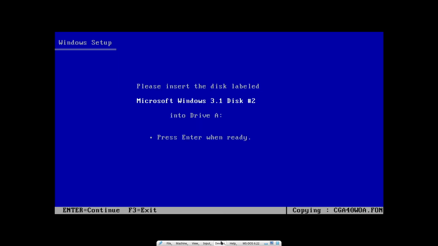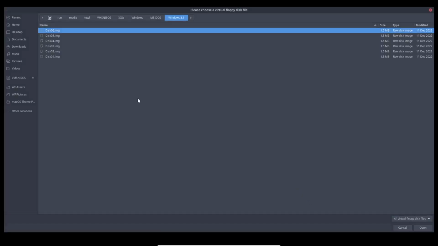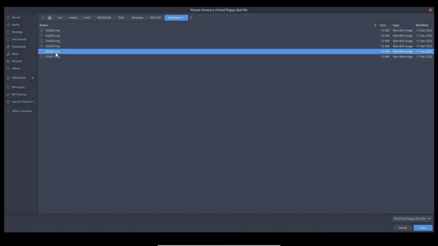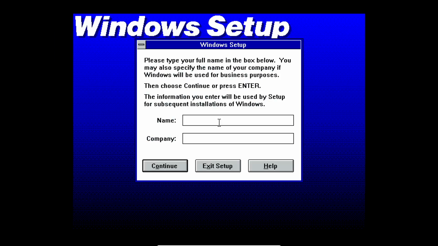Insert Disk 2 by going back to Devices, Floppy Drives, and clicking Choose a Disk File again, and double-clicking on the Disk 2 image file. Once inserted, press Enter. You will then be loaded into the graphical setup. Type your name, and if you want, your company. I will make my name TOWF and my company TOWF Co.